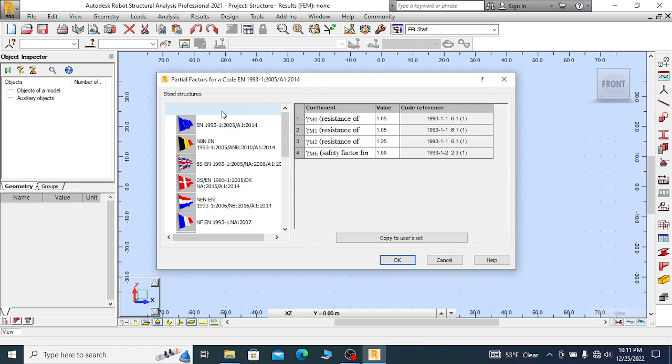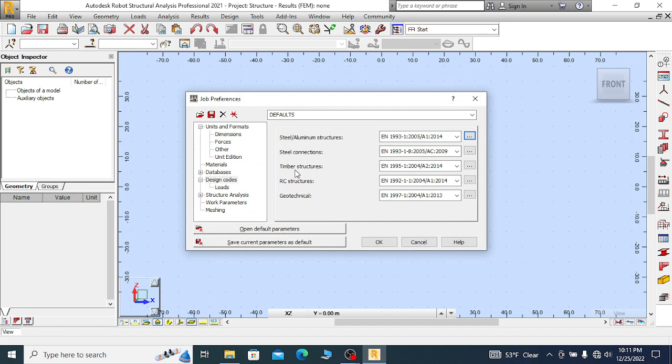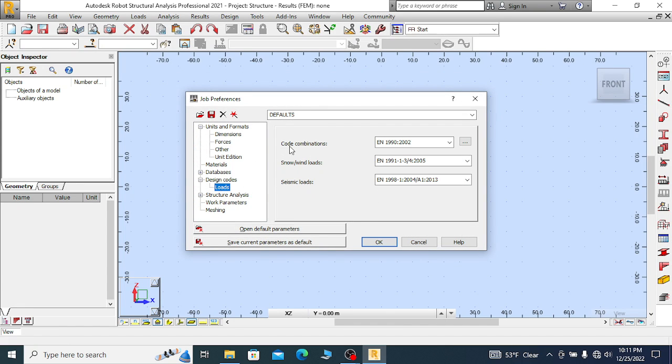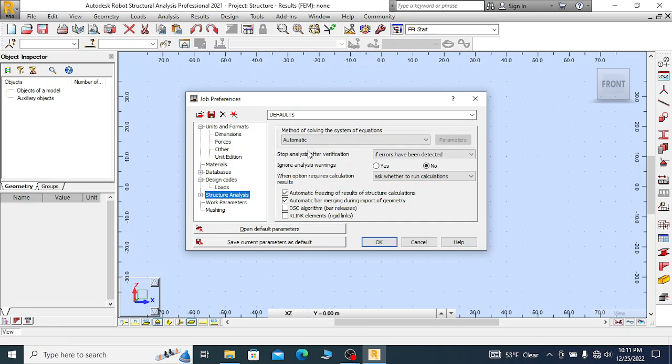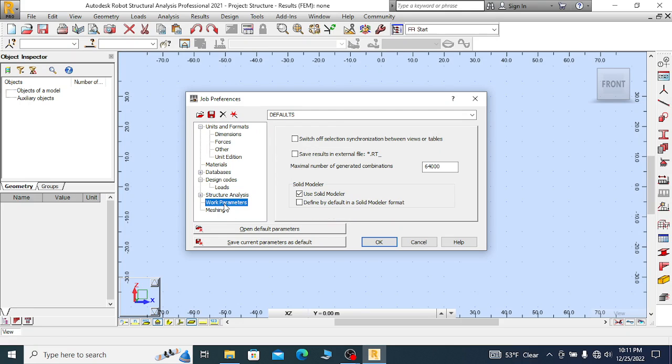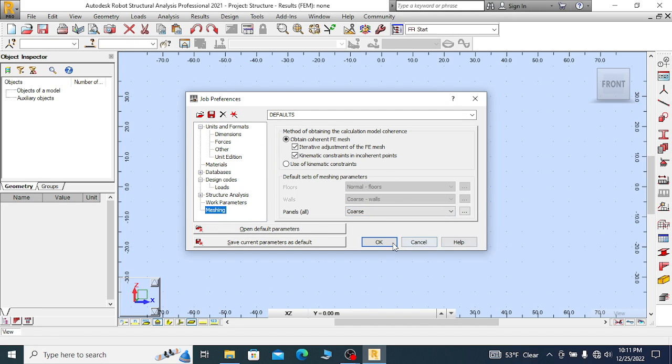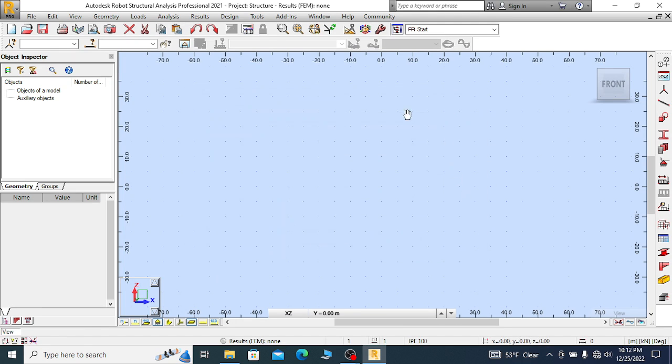So you can select the code as you want, and the load, the code combination. This is the Eurocode, the wind load to Eurocode, seismic load to the Eurocode. You can select the code that you are going to use. So for the structural analysis here, just take the work parameter as it is, and the meshing as it is. So now click OK.